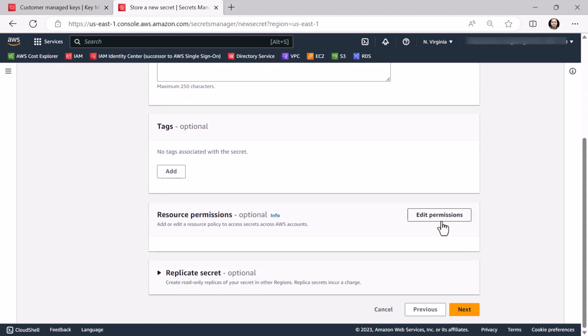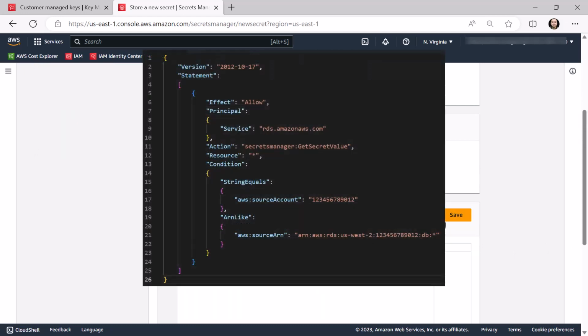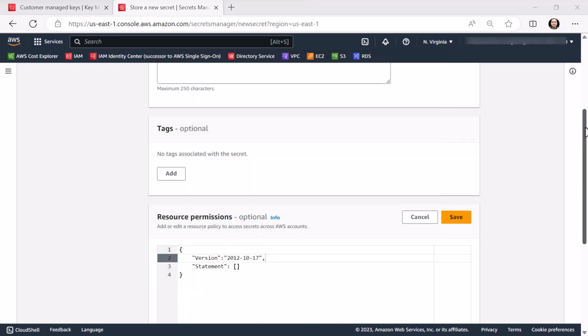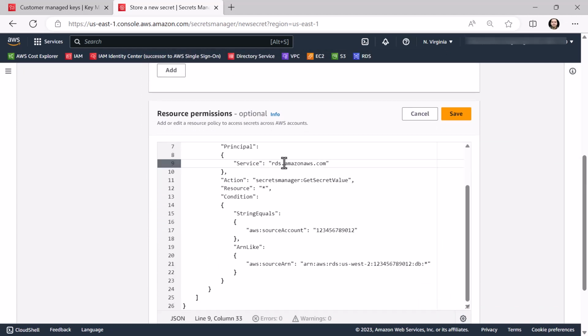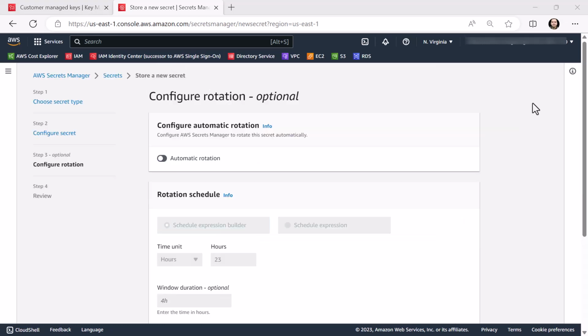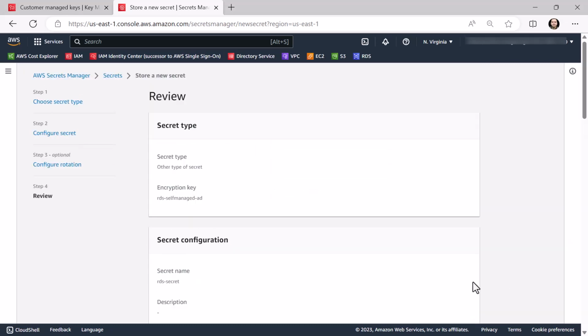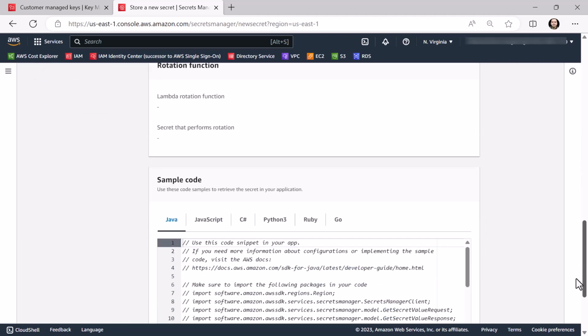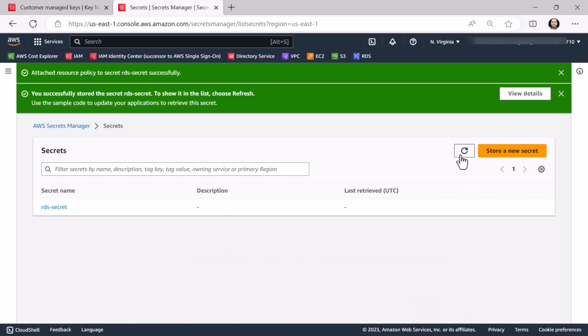Now for resource permissions, click Edit and add the following policy to the permission policy. Ensure that you use your own account within AWS Source Account and AWS Source ARN. Now once you're done, click Save, scroll down, and click Next. For configure rotation settings, keep the default values, then choose Next. Review the settings for the secret, then click Store. Now choose the secret you created, then copy the value of the secret ARN. This will be used in the next step to set up Self-Managed Active Directory.